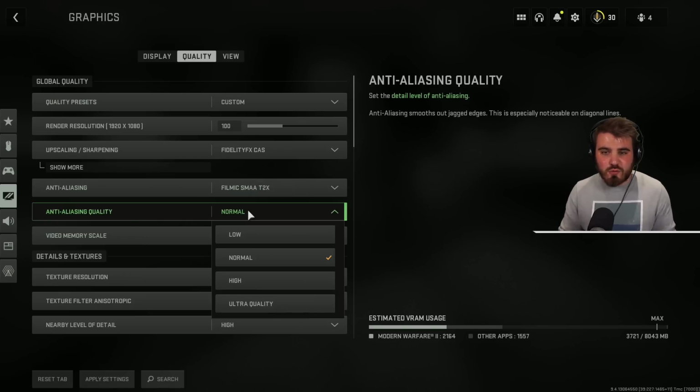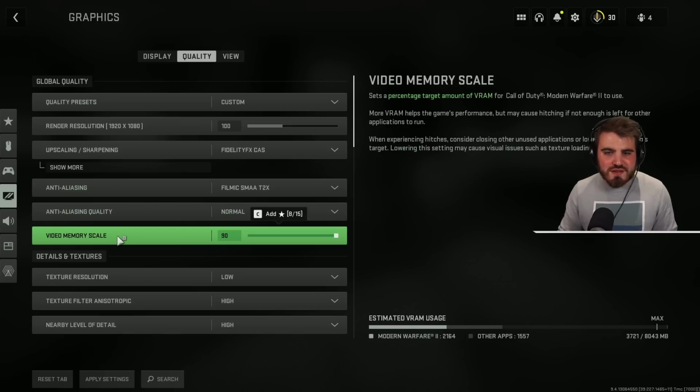Then for anti-aliasing quality, I'd recommend you go to normal. This gives you a really big benefit in terms of FPS over high or ultra quality. Unfortunately, I just find that the low setting looks really, really bad in game. So I recommend you keep this at normal because the FPS you gain from low is very minimal and you lose a lot of visibility and fidelity in the game. Then video memory scale, max this all the way out, so we're using as much VRAM as possible for the game.